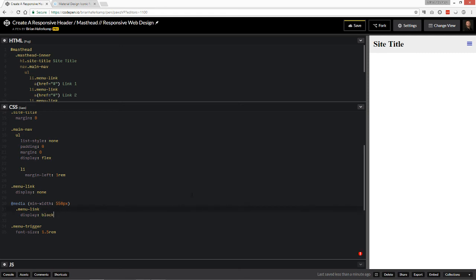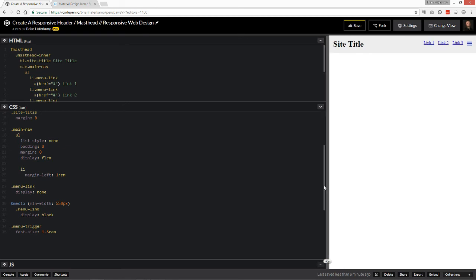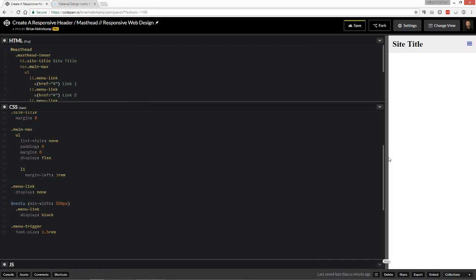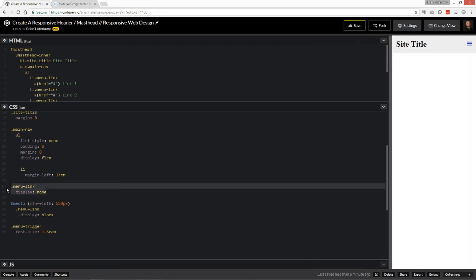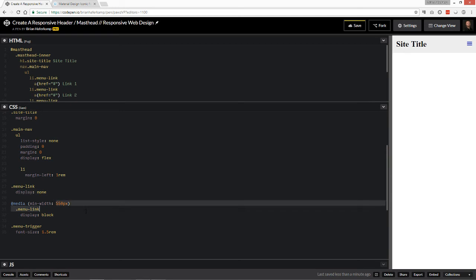Let's see if that works. So we're right now at 440 pixels, and so as we go out, voila, then they show up. Okay, you see how that works? So this is like from 0 to 550 pixels, there's display none, and then after 550 pixels, there's display block.